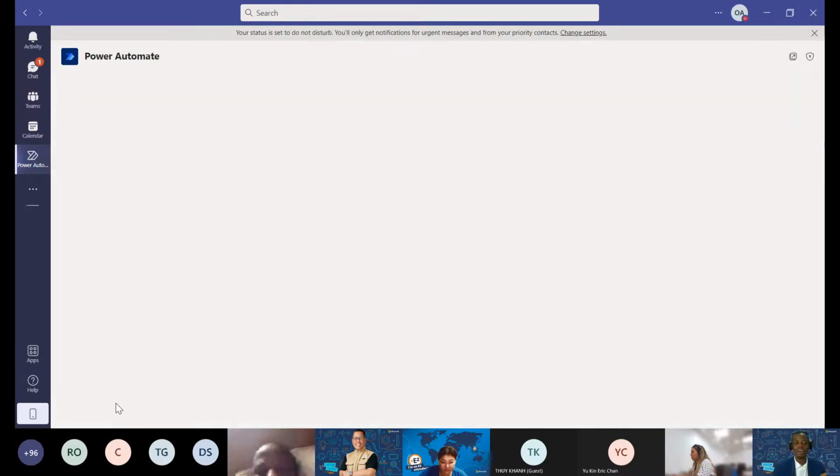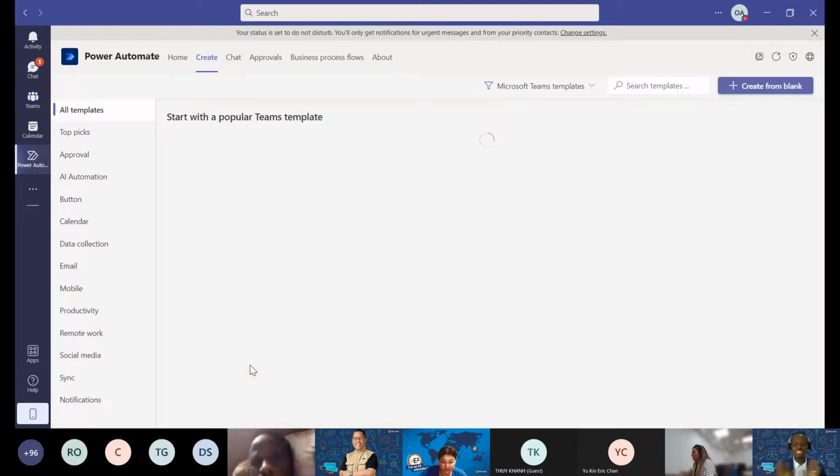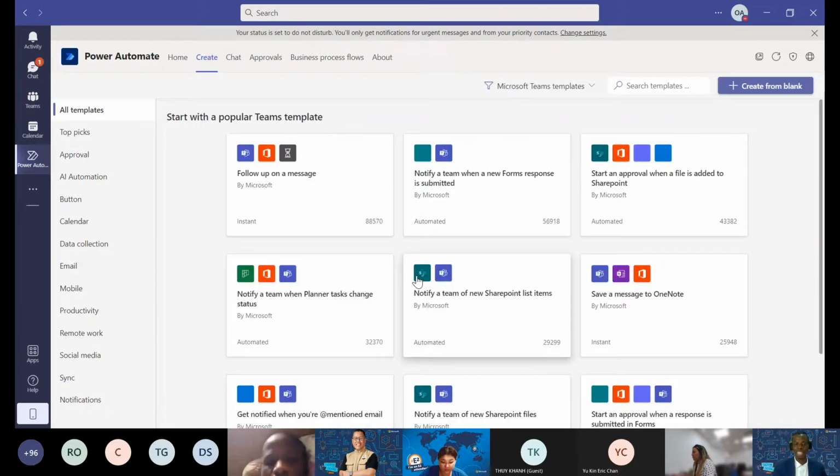Let me click on see all templates, so that I'll be able to see all the default templates. You can either go with the default template, or you might say, you know what, I want to create my own process from scratch myself. So this is showing me all the templates here. Look at the different templates that I have.